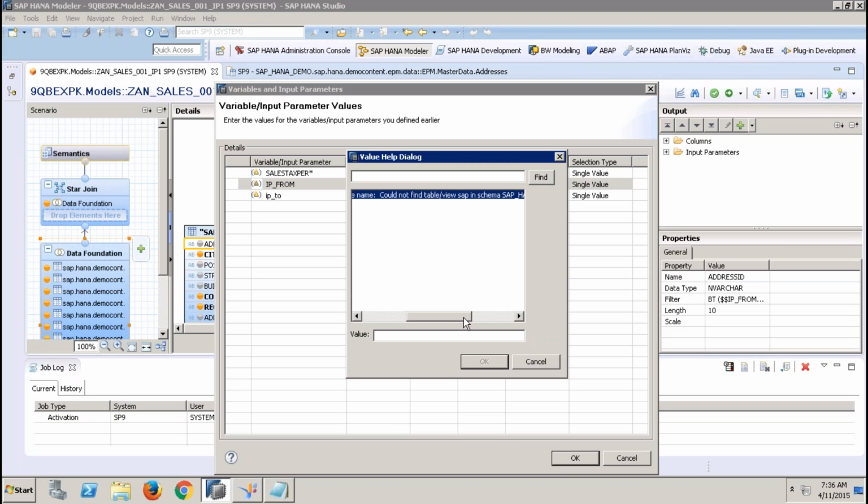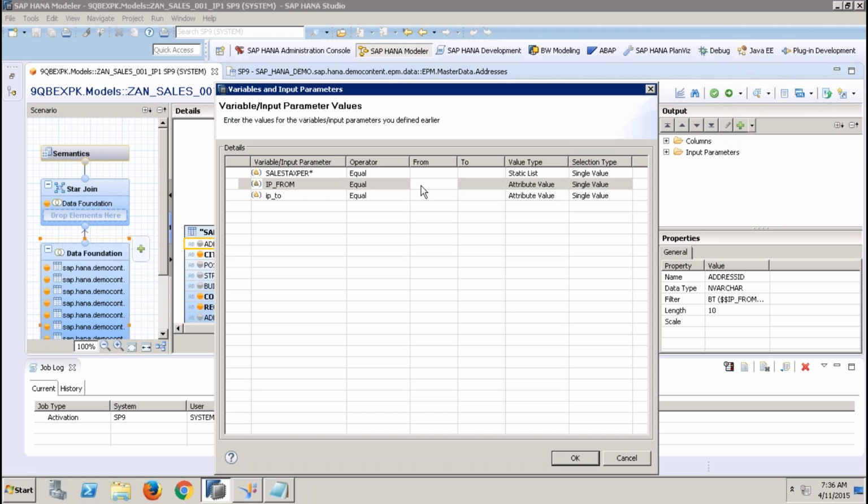Invalid table name, could not find table in SAP. Could not find table or view. Invalid table name. But okay, I can just use some values, 1, 6, 7, 8, 9. So I've given something like address ID between 1 and 10.